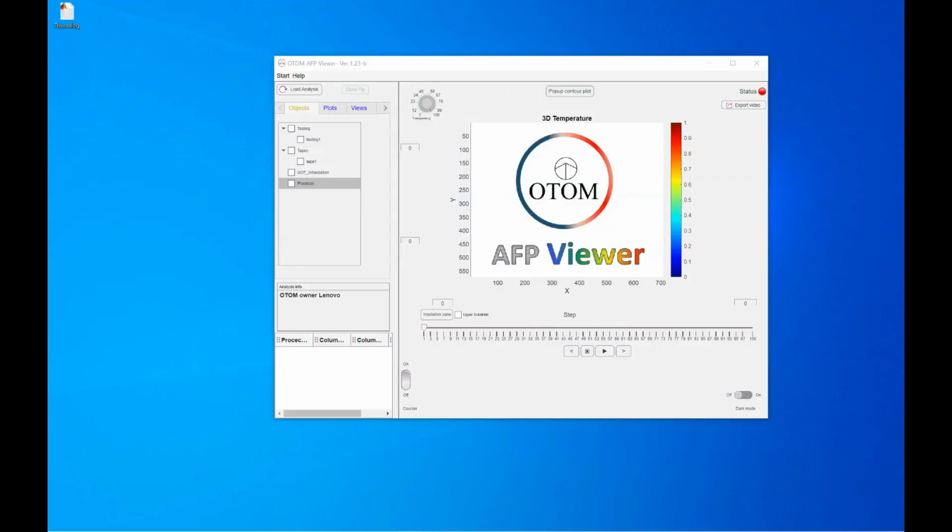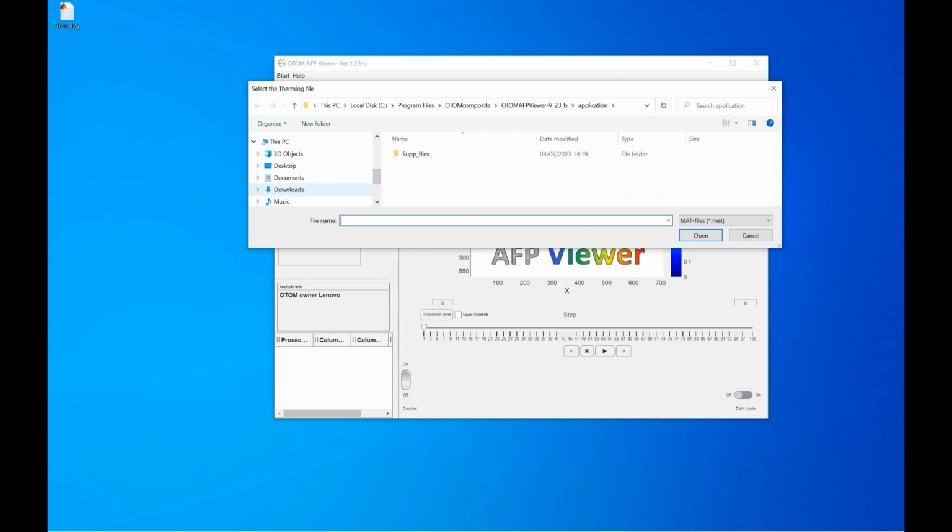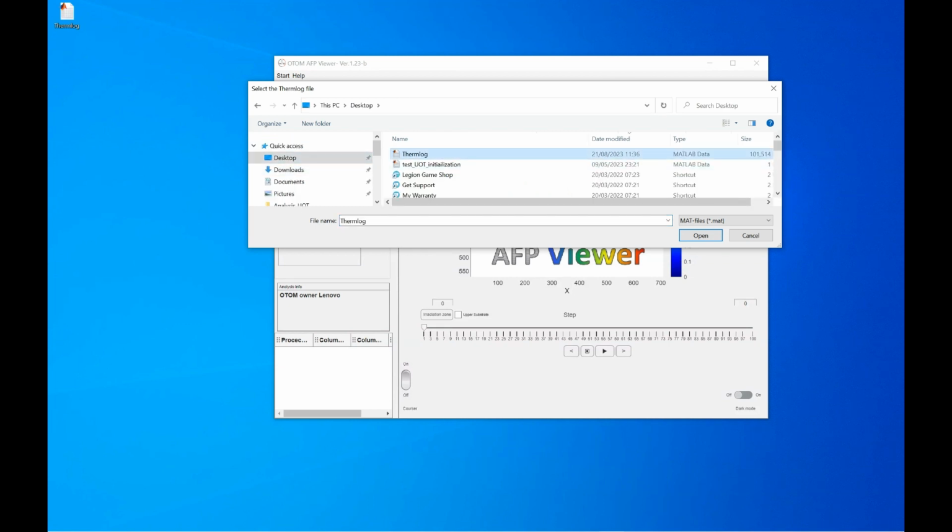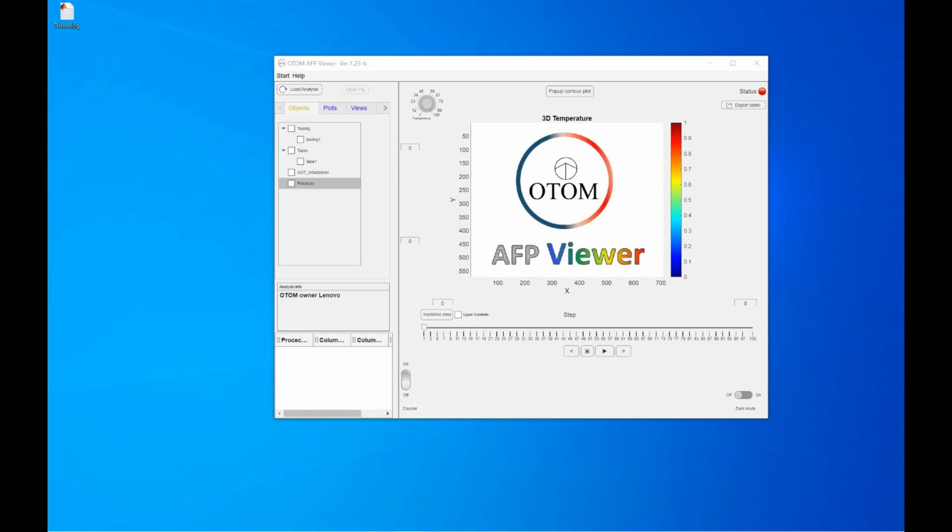To start post-processing with Autumn AFP Viewer, you need to load the thermlog file. Here we have a thermlog file, which is the output of the UOT and COT. This thermlog is related to the UOT analysis. We click on it and wait until it loads into the software.